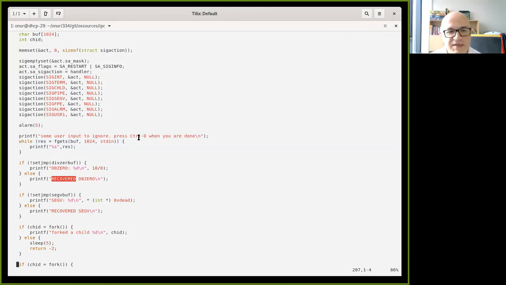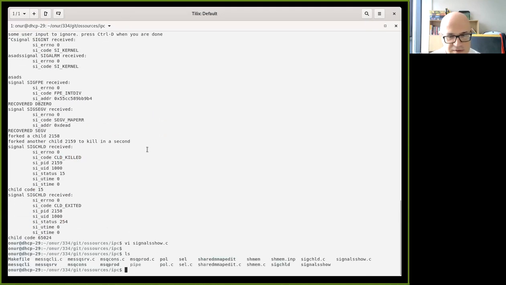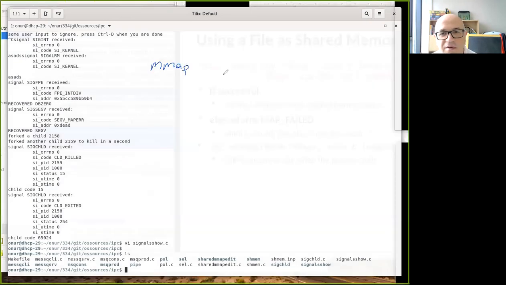So now let us go with other IPC functionalities. The next one is shared memory. There are actually two mechanisms in shared memory. You can do either mmap or shared mem. It is POSIX or System V Release 4 based shared memory.